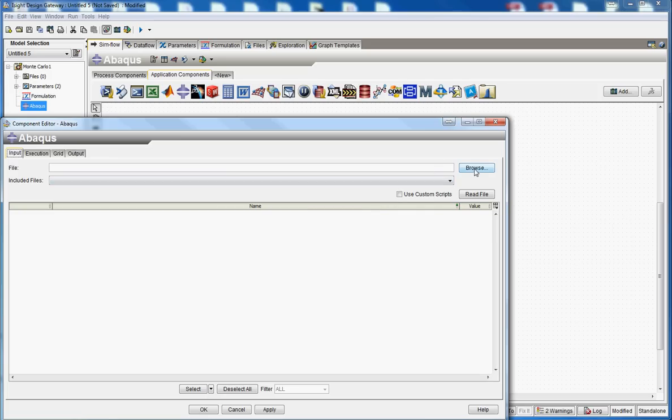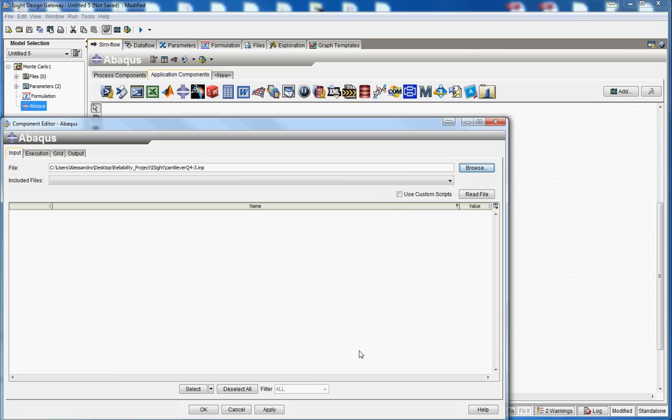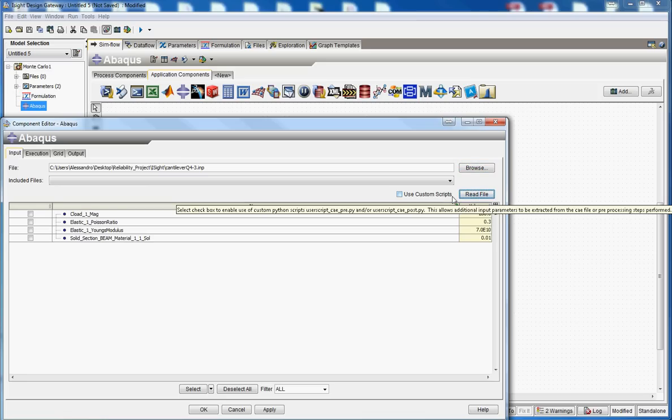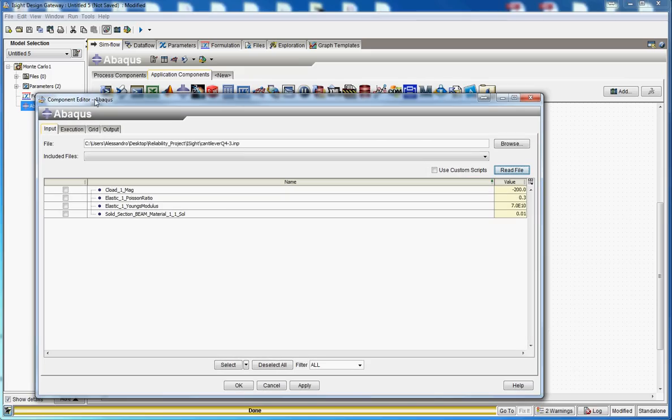first asks for the input file of the Abaqus model. So we want to open that up and then find our input file. After selecting the file, you want to read the file. Isight will find all scalar values from the input file and display them in this table, as you can see here. So we will be selecting the Young's modulus and concentrated load parameters because we want to make them into distribution inputs. So here we would want to check Young's modulus and C load.